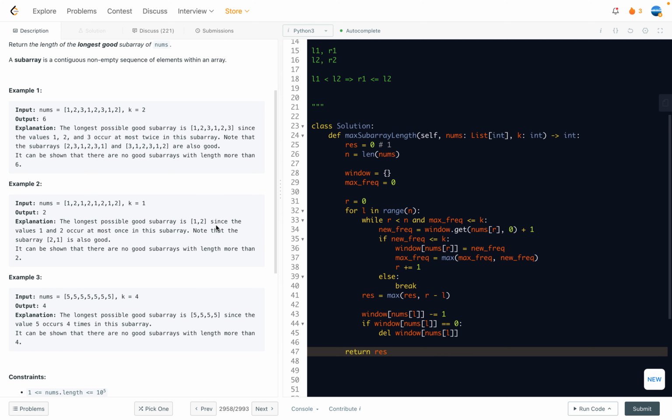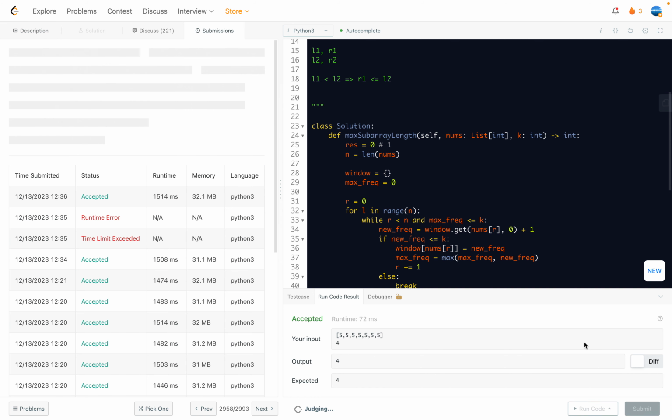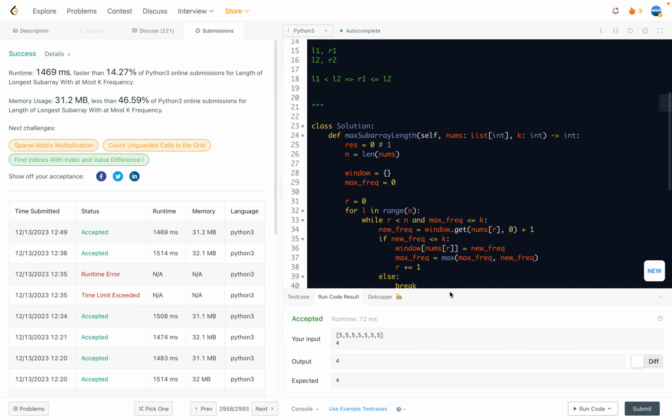Before we make any comments, let's first do a test. Yeah, it passes one example. Now let's look at the generic case. Yeah, it passes all the cases.